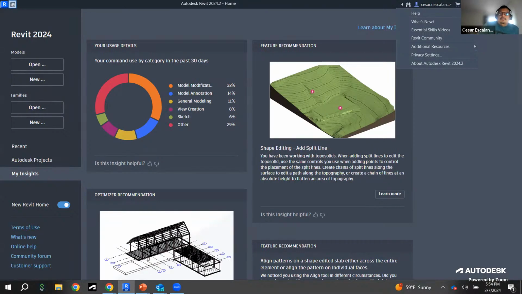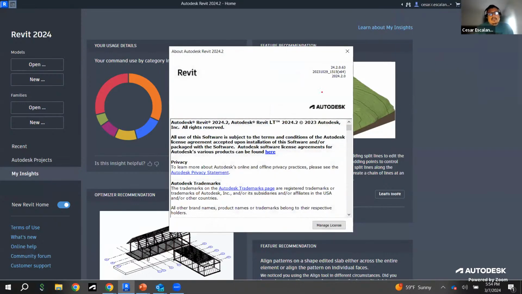The other thing is, this doesn't come up often, but sometimes when you're troubleshooting and you're talking with somebody at support, they're going to ask you to provide the serial number and the full version number. And that information, if you click this drop-down list, is about Revit 2024.2. So it's right here. This is the serial number, this is the version, and this is the number of the installation. This is information that they ask you when they are supporting you.